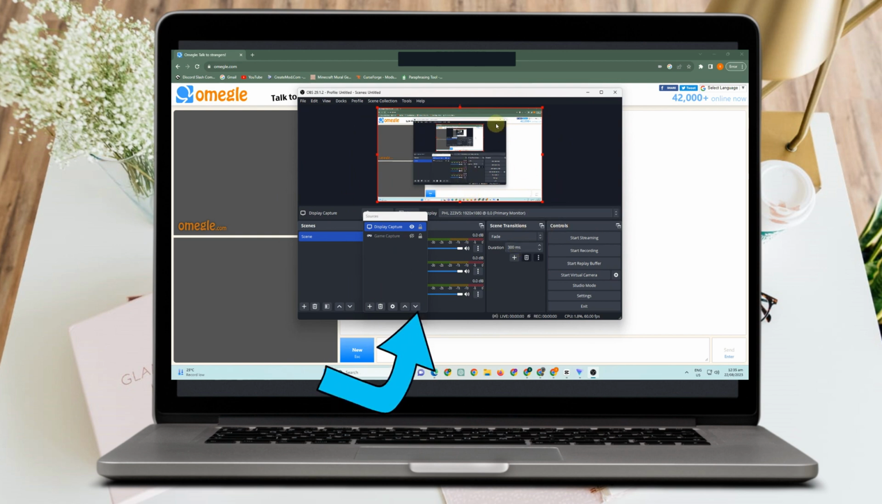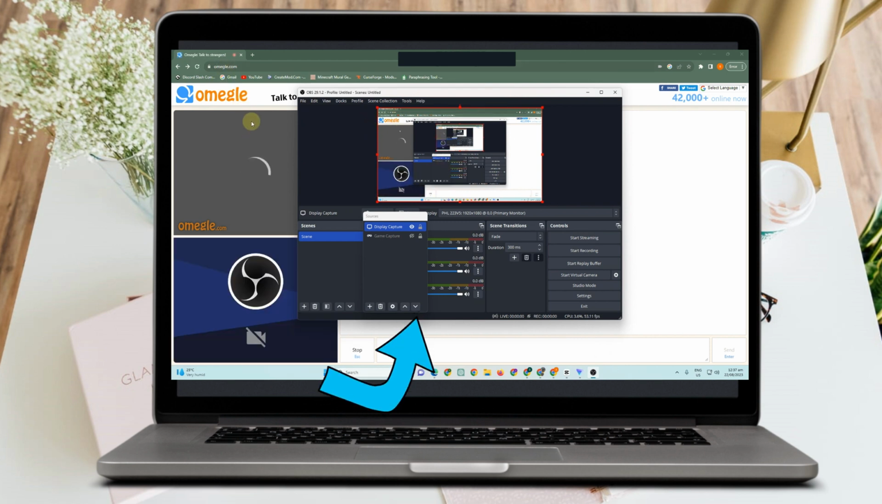Your face will appear here, and whatever activities you are doing will also appear on this screen. This is good when you're talking to someone while doing other activities, or you are playing and doing other activities while talking to someone. So this is a very perfect method for Omegle and OBS Studio.